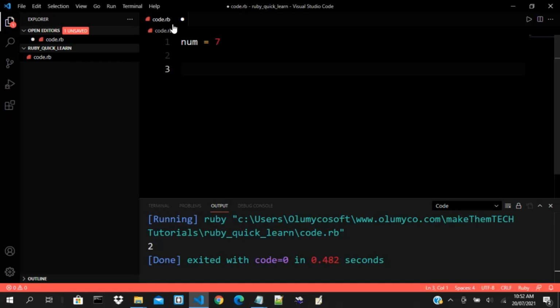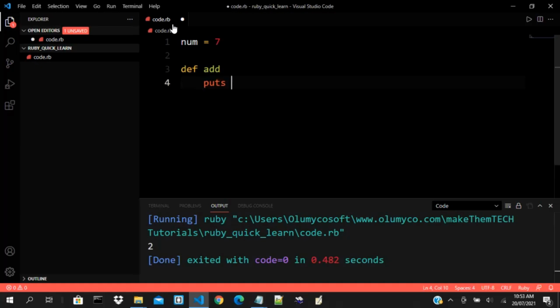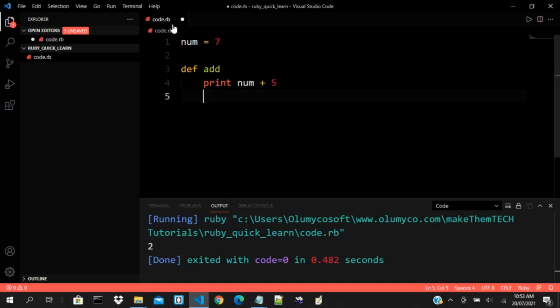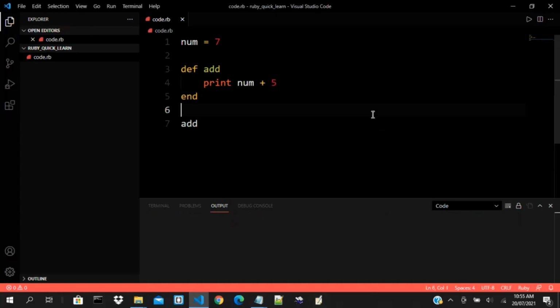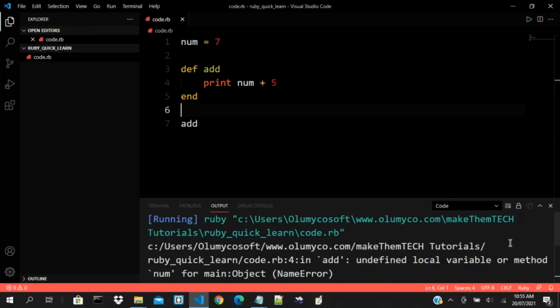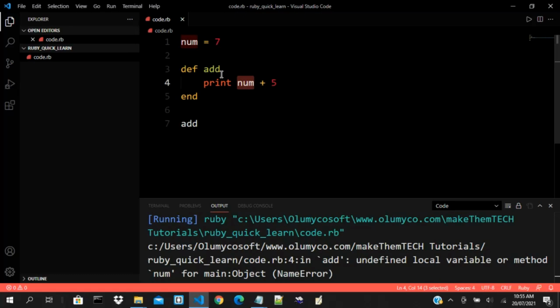But in Ruby, Ruby will tell you no. So I'm deliberate in this case. For example, if I say def add, then I just say print num plus 5, and that's end. Okay, so let me now call add, so let's invoke this function. And this is completely an undefined local variable. It's expecting this to be declared within this function, but it's not found.